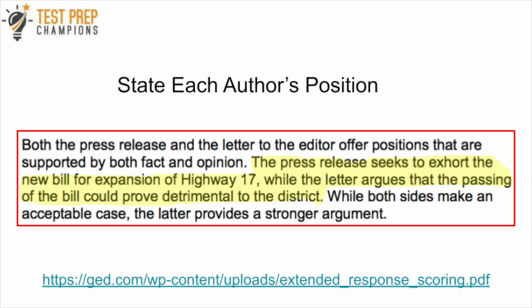There's the press release and then there's the position in the letter, and the author is just stating what each of the positions are here, and there's a nice transition word. So the author chose to do it all in one sentence here, which is a totally valid way to do it here. All right, now let's go on and let's look at the closing here.